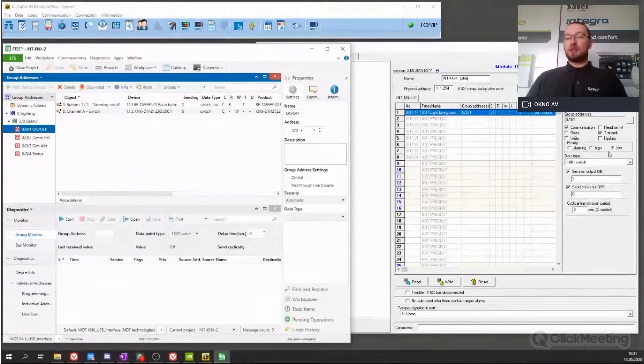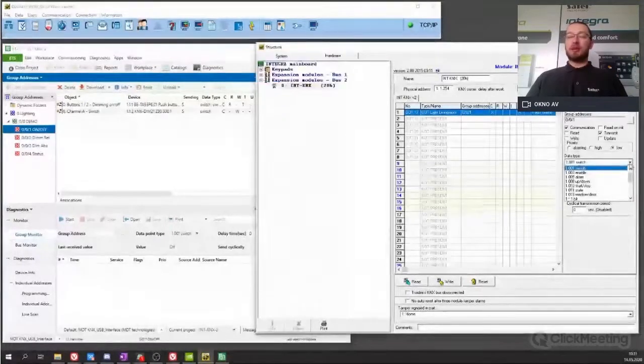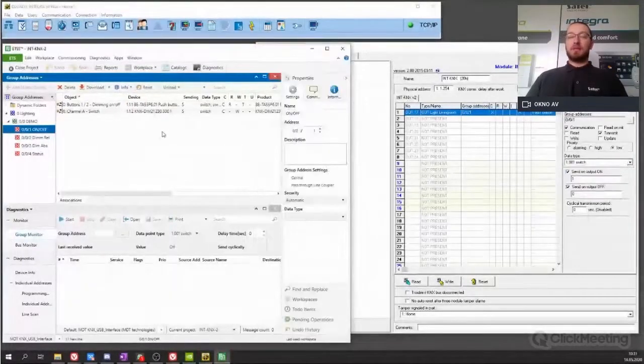Then you have priority. Again, from the KNX point of view, you can use different types of priority, but also data type. And this is a part that you need to describe depending on what type of telegram the module or actuator is waiting for on this group.